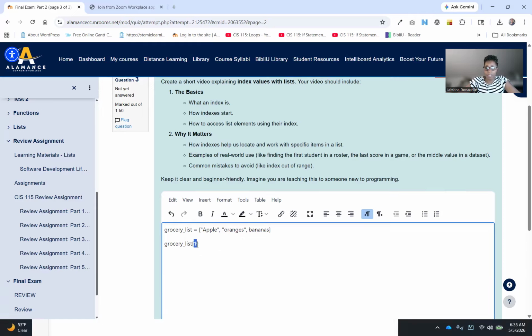If they are looking for bananas and they put 3, well, 0, 1, 2, there is no 3. This is out of range, but it will not return an error. It just won't return any value at all. So you will run your program and it won't work, and you might not know why, because it's not going to give you an error. Those are probably the two most common mistakes: miscounting your index values by starting at 1 instead of 0, because that could throw you off at both the beginning and the end.